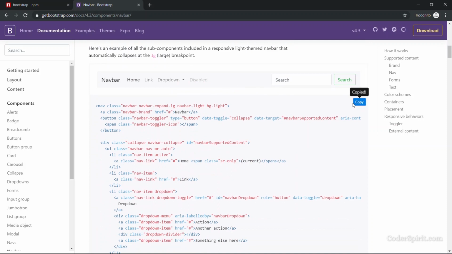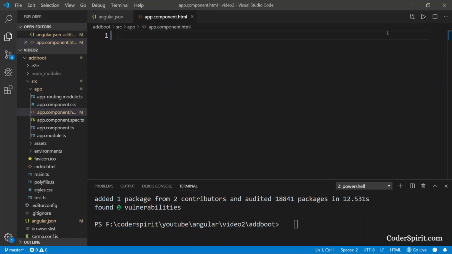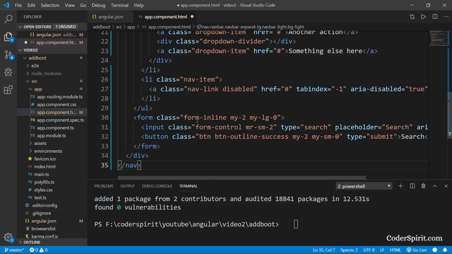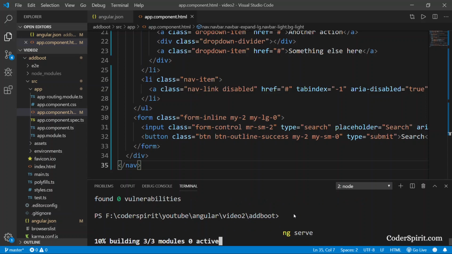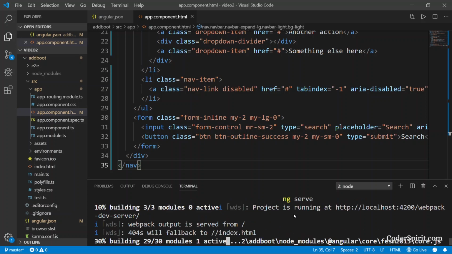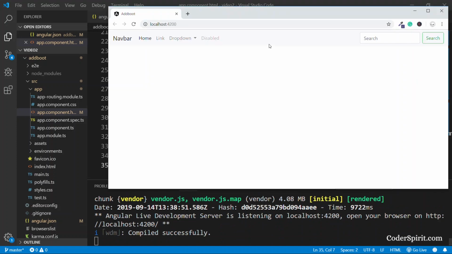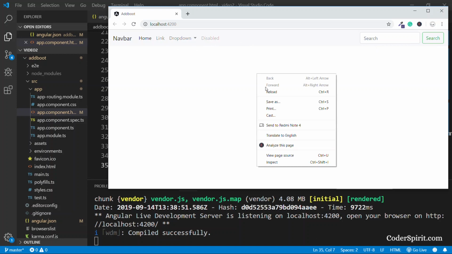Now copy this navbar. Paste it inside app.component.html. Now save the project and run this project again. As you can see, the navbar is showing in our application.